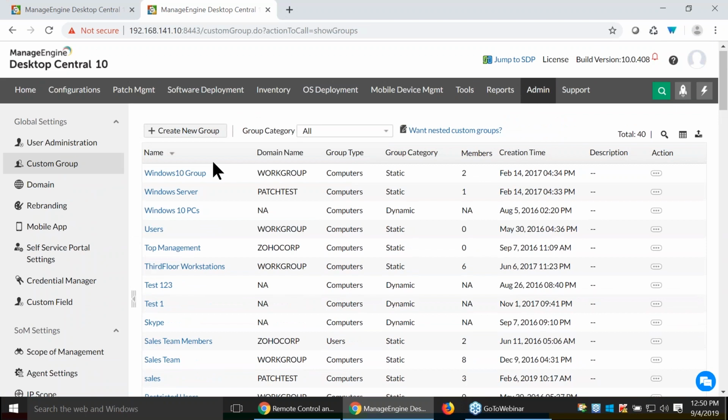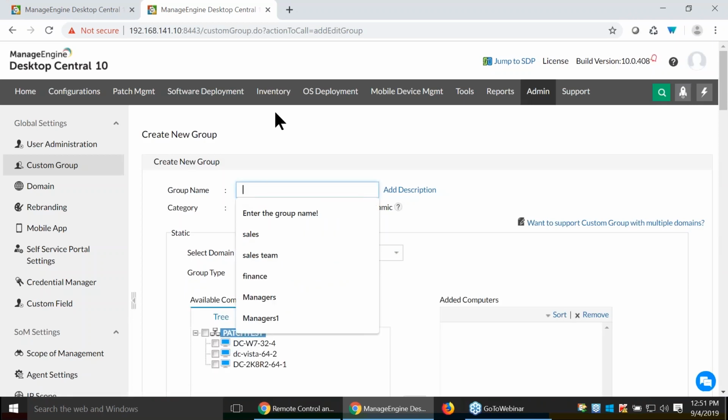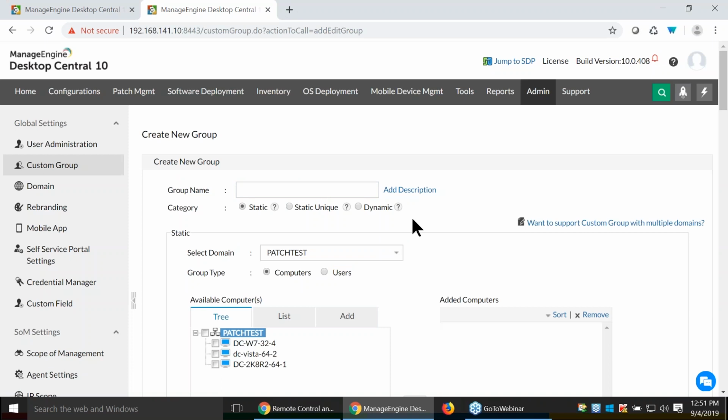Say, for example, if I'm going to perform the disk cleanup task that we discussed earlier on a particular set of computers on a daily basis, I don't want any temporary files or cached files stored in these computers to hinder the functionality of the computer. In such cases, I can go ahead and create new groups. In Desktop Central, I'll just provide the name of the group. We offer three different types of groups. A static group, and a static unique group: as the name says, a computer in a particular group cannot exist in a different group.